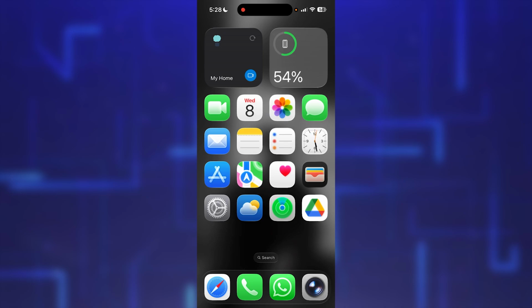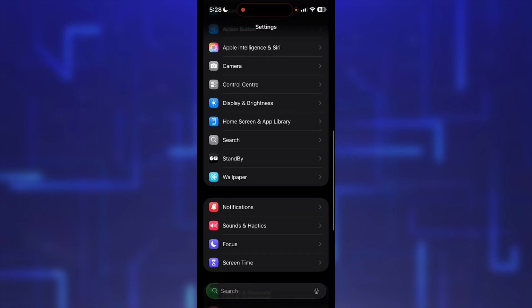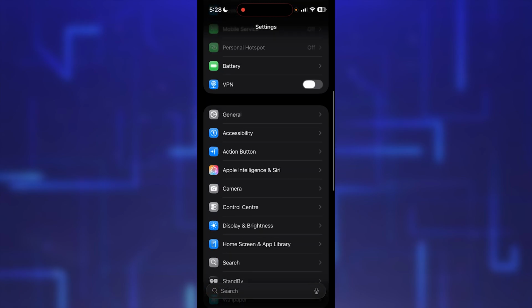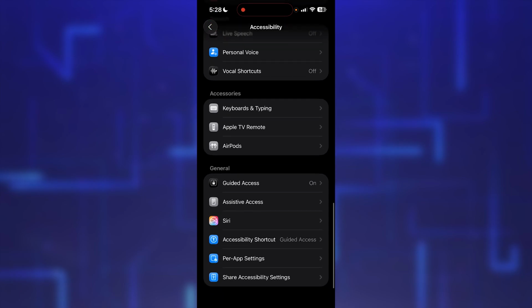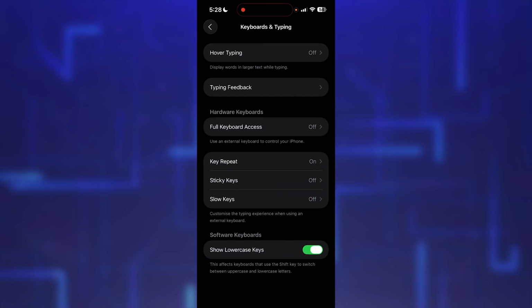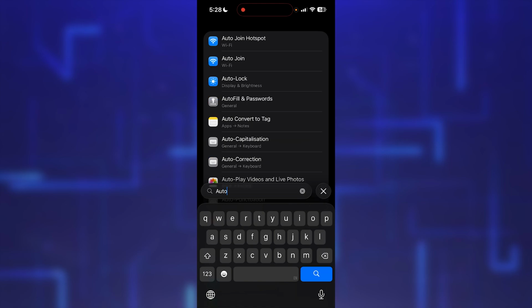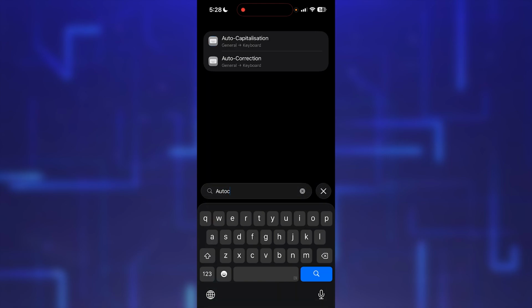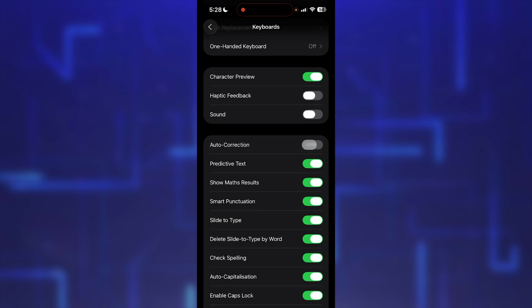Now in order to do that, simply open the settings of your iPhone. In the settings you can either go to the keyboard option manually by going to accessibility, and here you'll see this option of keyboard right there. Here you'll see keyboard and typing. Now either you can get it from here as well, or simply search for auto correction right there. Once you do that, in the keyboard settings you'll see this option of auto correction. Simply turn this option off, so it won't directly correct your sentences, and it will fix the issue.